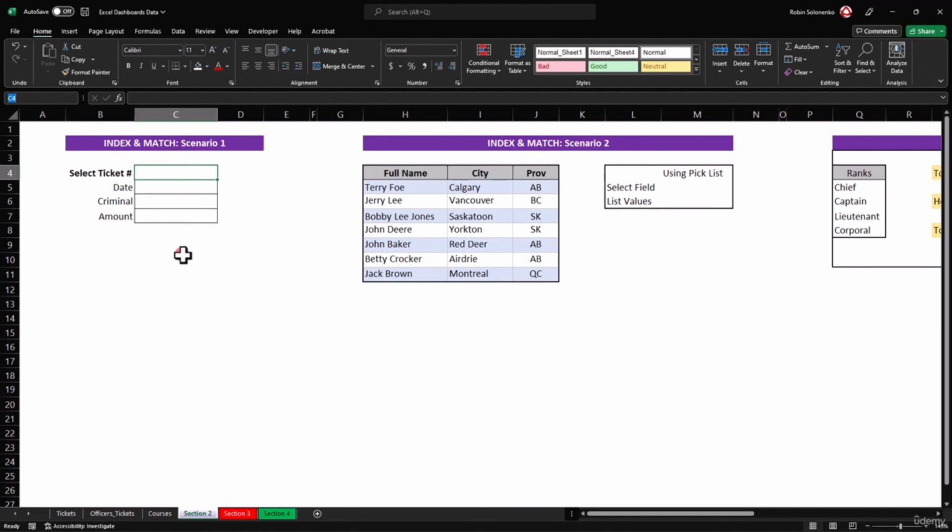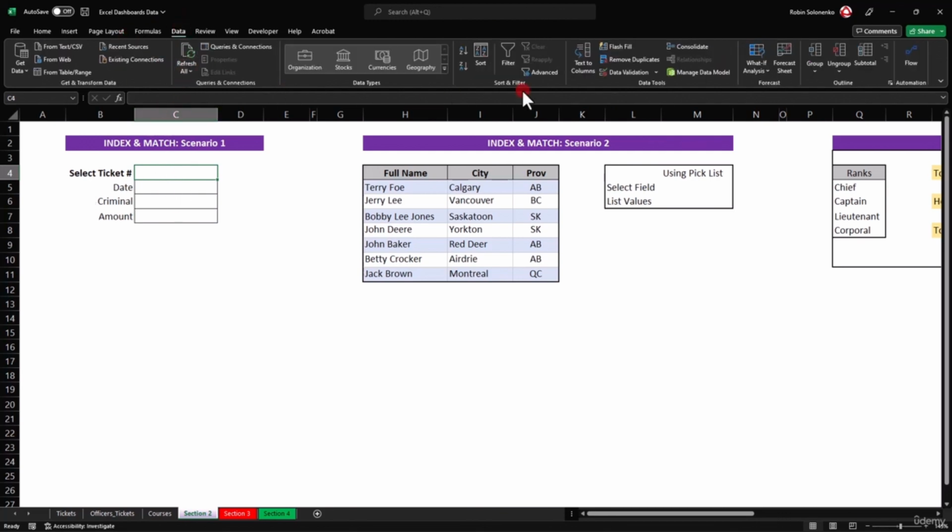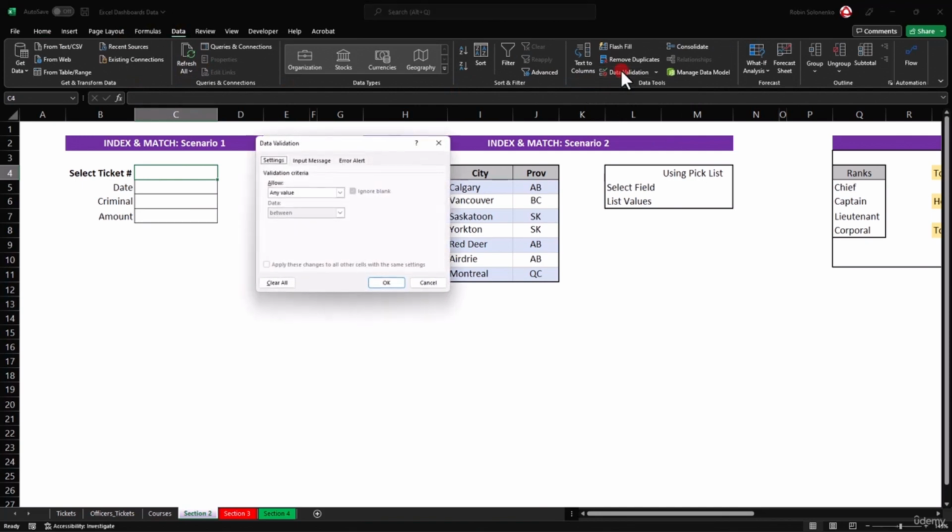First, in this first one where it says INDEX MATCH scenario 1, we're going to be able to select a ticket, and I want it to go to the tickets table and pull in the date, criminal, and the amount. So in C4, go to the Data tab, Data Validation, and where it says allow any value, it's going to be a list.